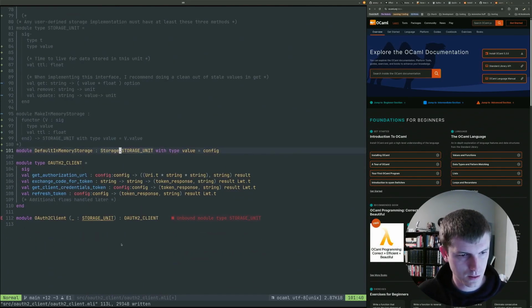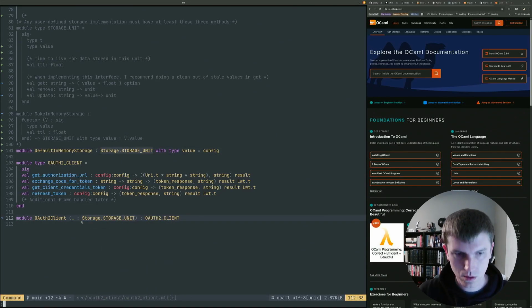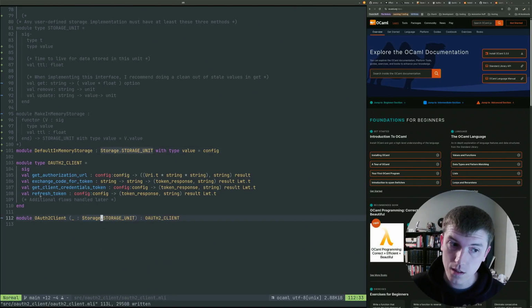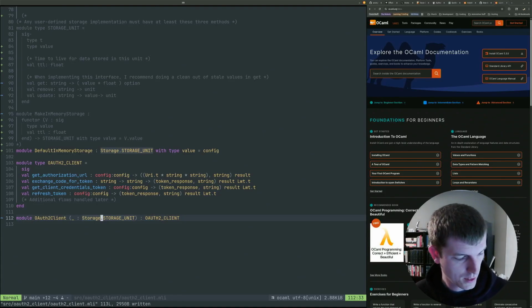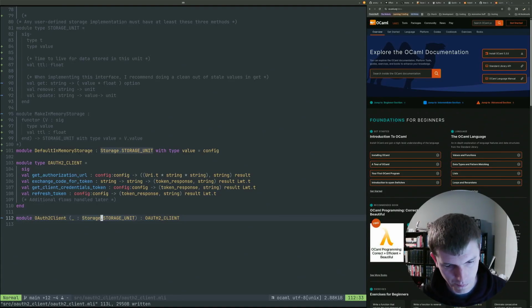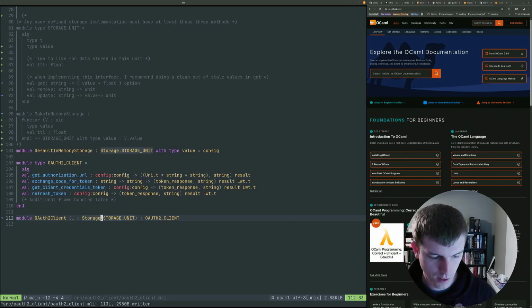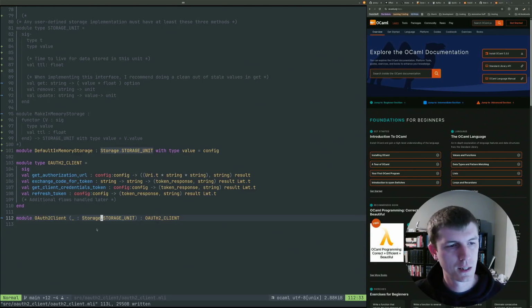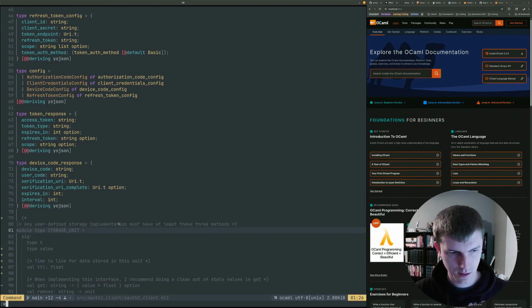storage.storage unit as the type here, and this is storage.storage unit, because we want the storage module to be completely unreliant on any other module. Maybe utils if it comes down to it, but we don't ever want storage unit to refer to or need anything from like auth2 client or GitHub client. Right, so now that gives us that.